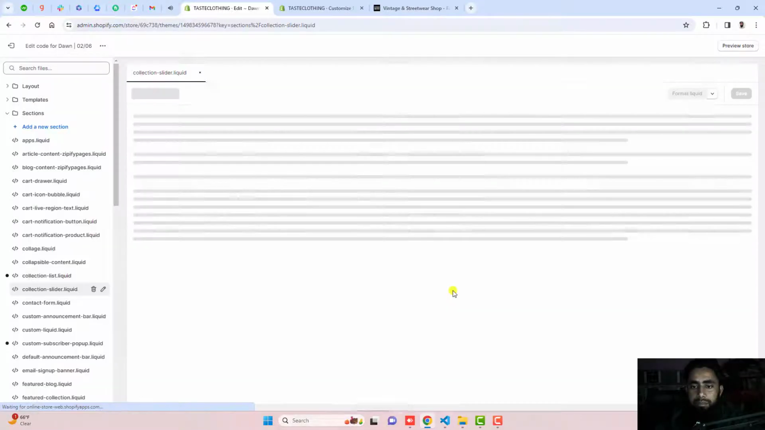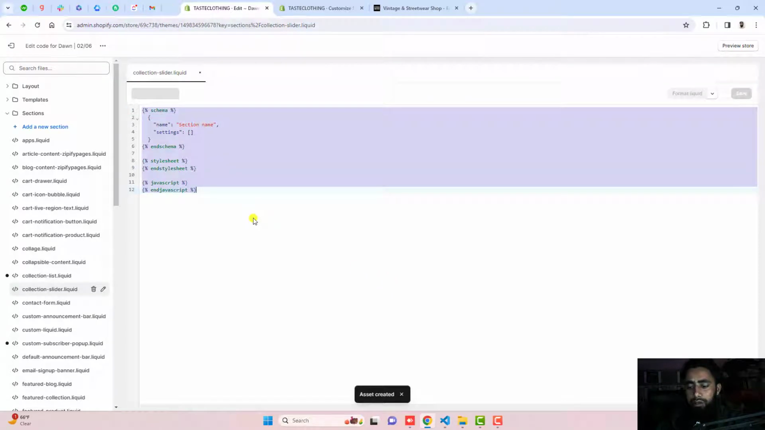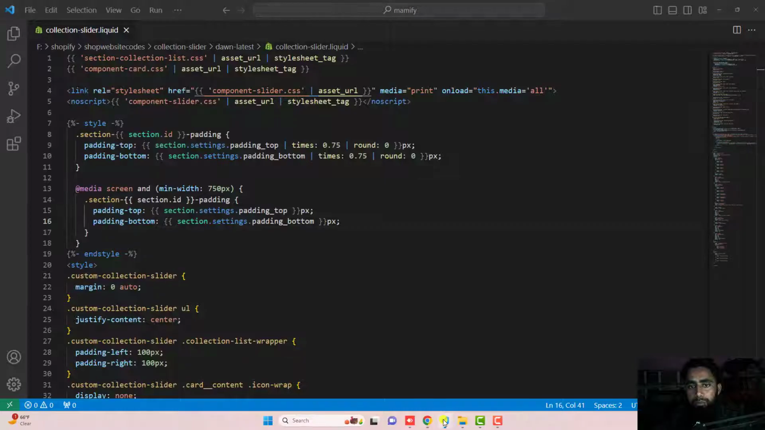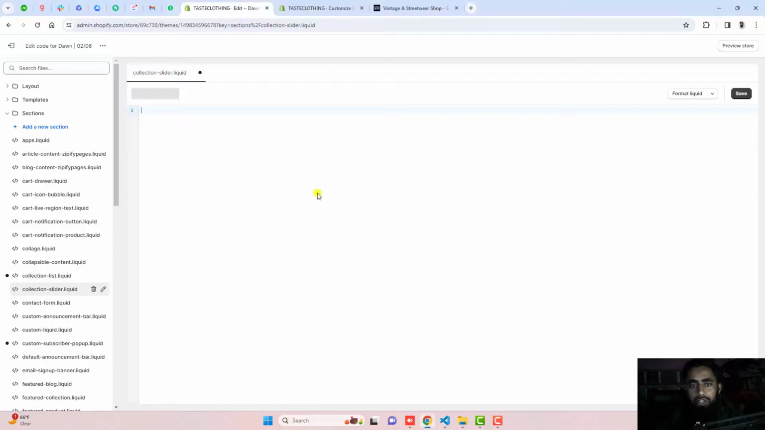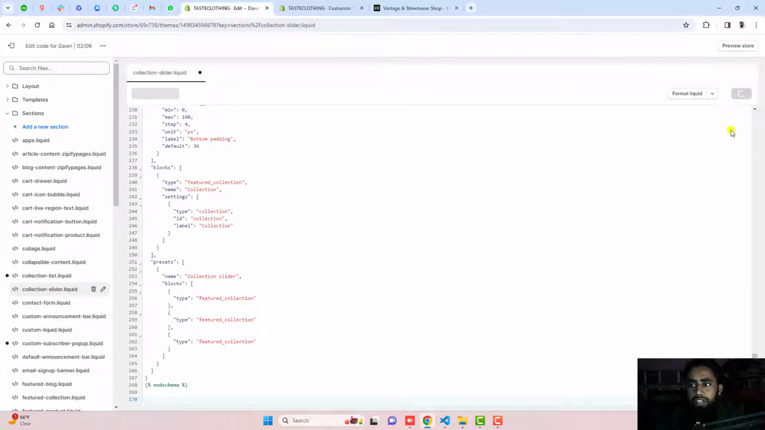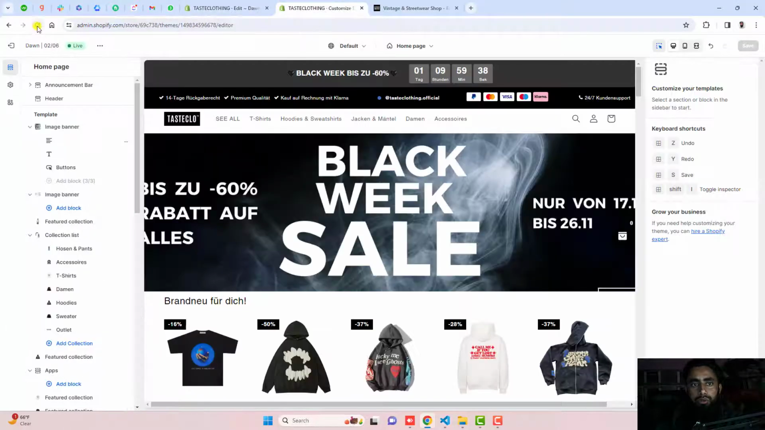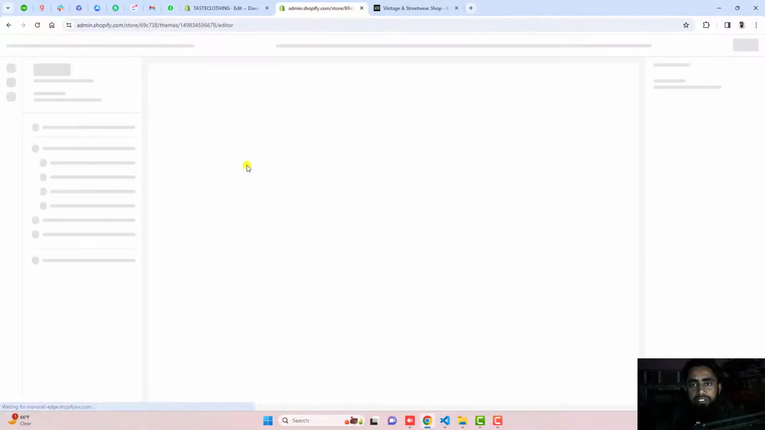Once you have created this specific file, you should delete the code which is inside of it, and then paste the code which I have attached. You will find the link below in the description. You just need to download it and then copy and paste the code here. Then click on save. Go to the customization and click on refresh.